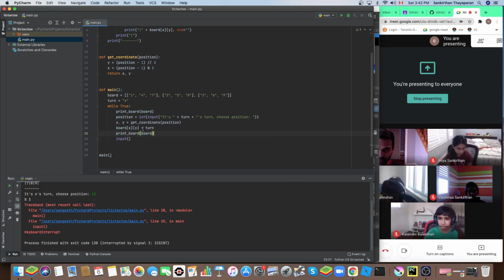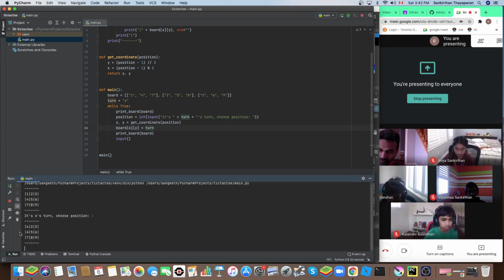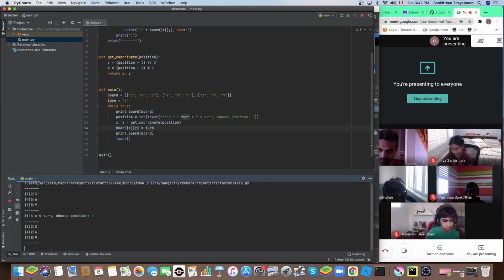Okay, so I'm setting the board value and I'm going to print the board. Let's see if it works. So let's put 1. In fact, it is getting assigned, right? Let's choose a different one. 5. Okay, it is getting set, right? So I have a way to get the coordinate and assign a value to the board.